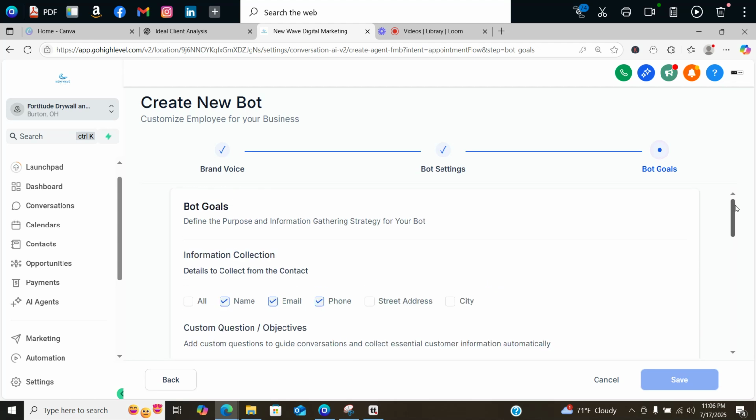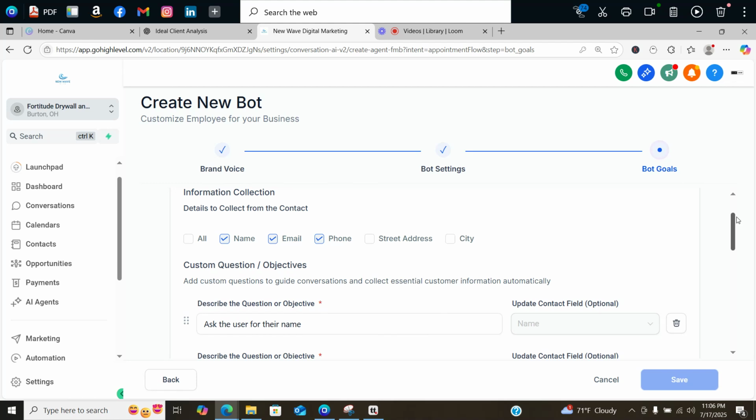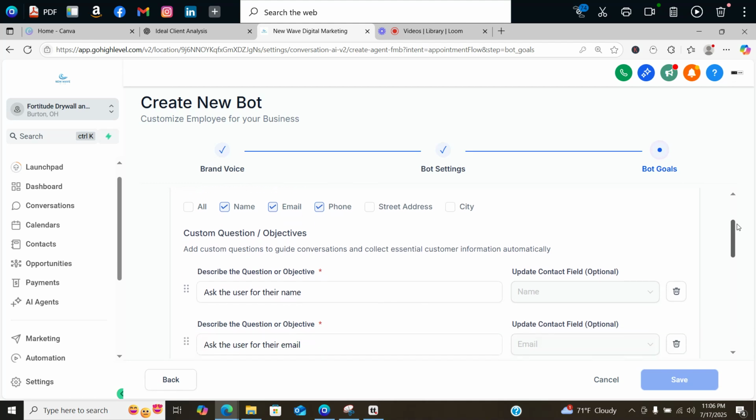And then we're hitting next. Now, this is where we get into the gritty here. This is where we're able to define the goals of the bot, right? So here we're seeing what information a customer needs to give us in order for us to book an appointment or get them on the calendar, what have you, right? So in this case, they've already got the name, email address, phone number as something that they need to collect and confirm. But if you're looking to qualify them for an appointment, maybe you add street address, maybe you add city, right?